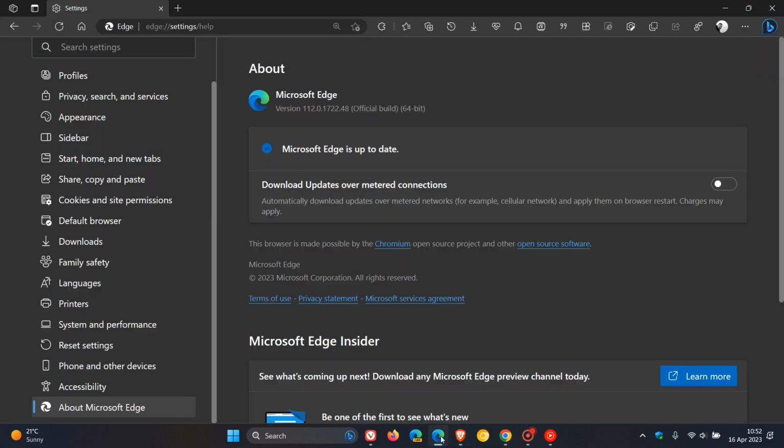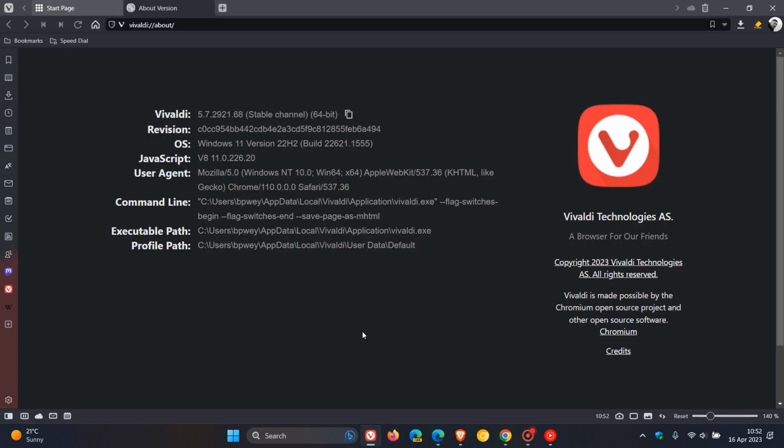112.0.5615.121. Edge would be 112.0.1722.48, and Vivaldi, the browser, will be 5.7.2921.68, and the Chromium platform, although it's still running on 110, it's the point release, which has also been updated, and that's been updated now to address this important security vulnerability.